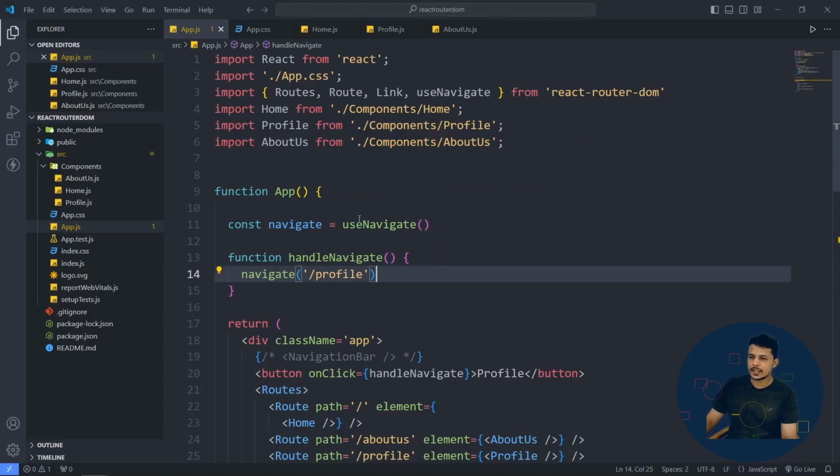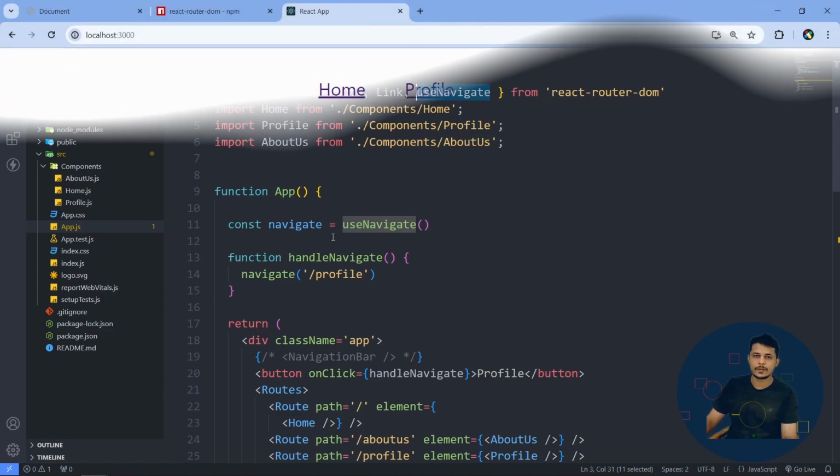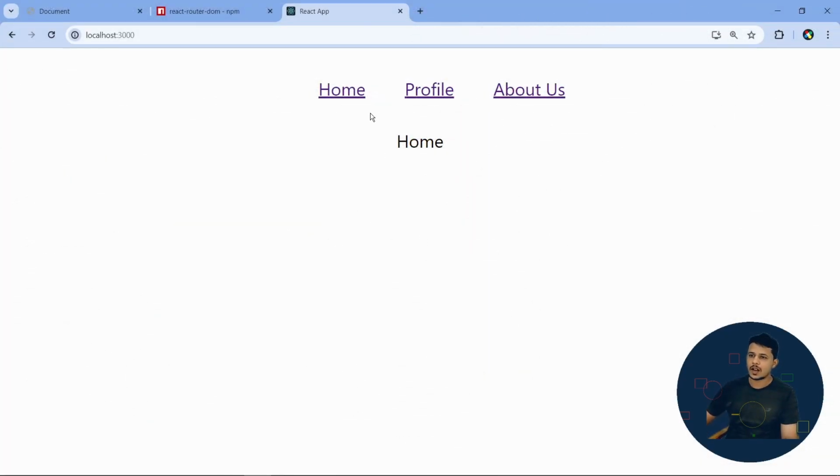Okay, so this is how we can work with the useNavigate hook, which is provided by React Router DOM, to navigate between components or routes. As you can see, I have applied a few CSS styles for the navigation. I just did flex and some gap here, so you can see it properly. So we can navigate between the components.